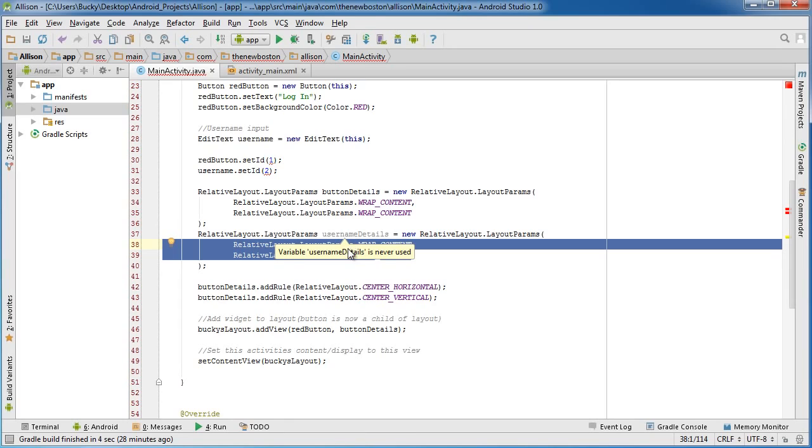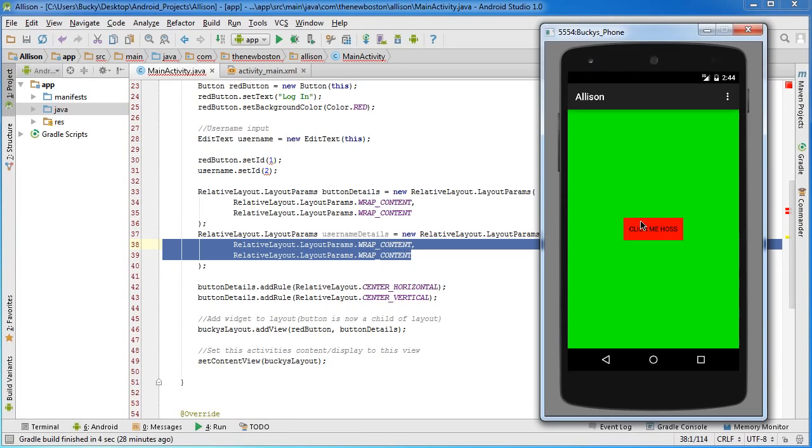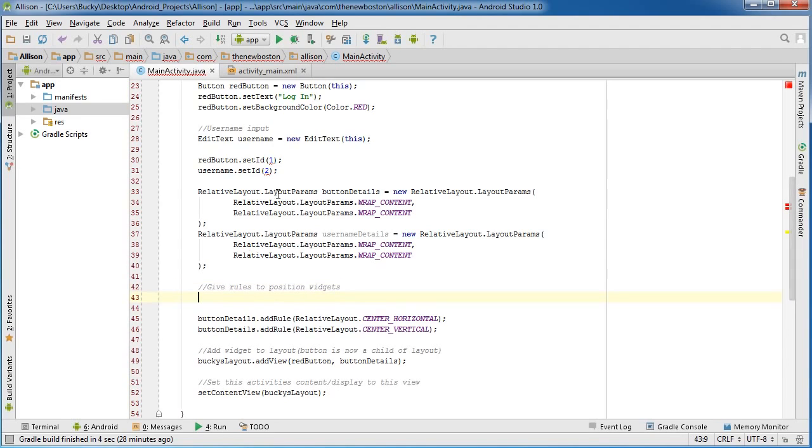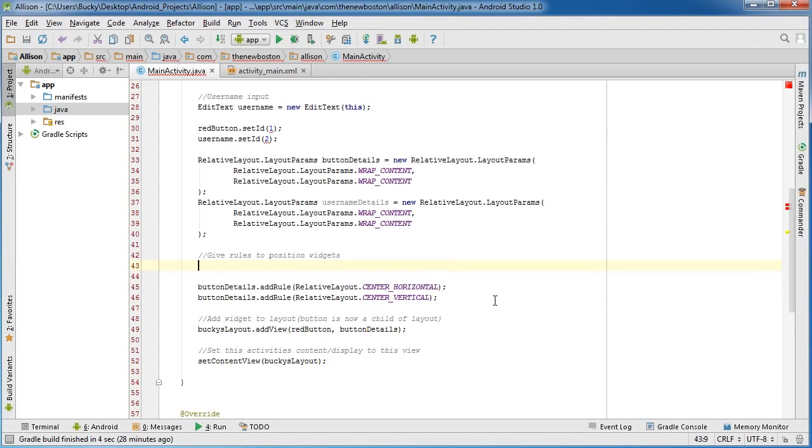So now what I want to do is say, okay, I'm going to take that container, which is pretty much the input, and I'm going to position it right above this button. So how do we do that? Well, above these button details, let me add a give rules to position widgets.